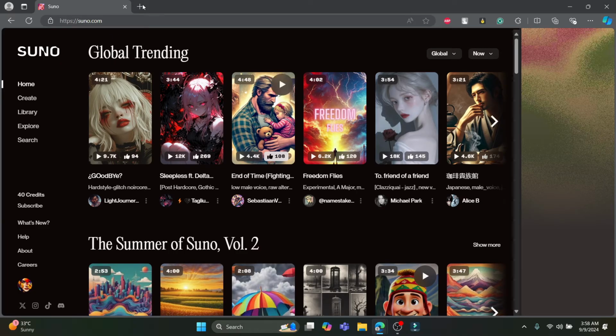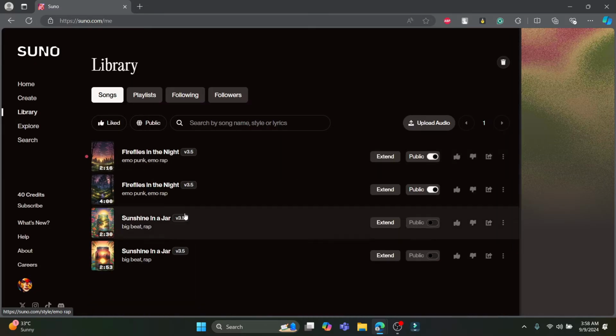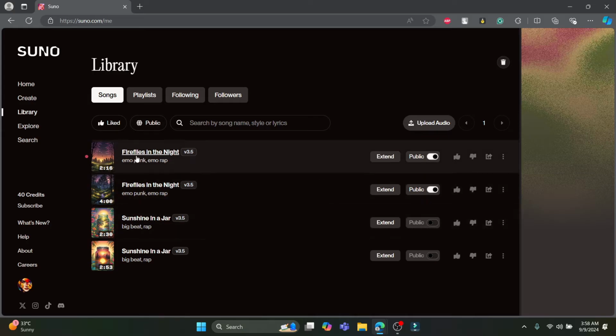Open any type of browser you have on your PC and go to suno.com. Then sign into your account. After you sign into your account, you will see this type of profile. What you need to do next is click on Library. As you go to Library, you will find some of your songs.